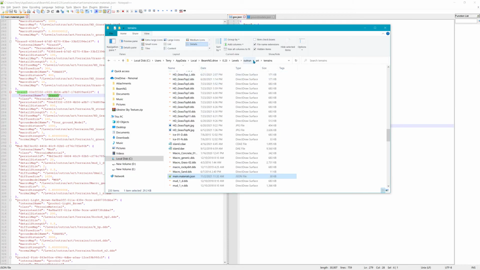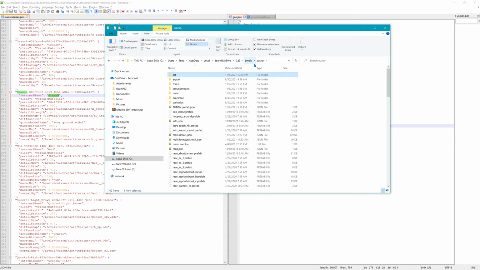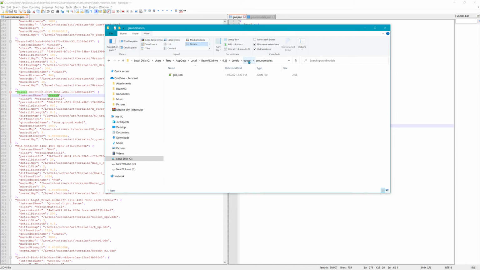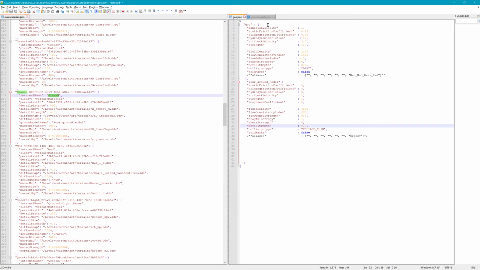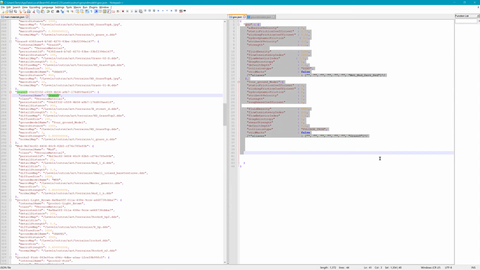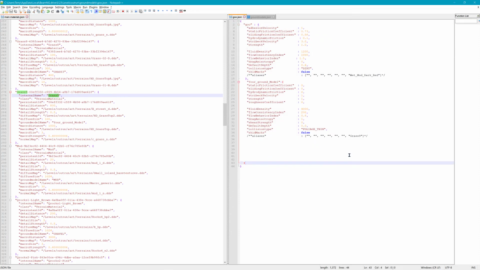Now, inside of your level's root folder, make a folder called ground models, and inside of there you can name this whatever you want, but just make sure it's got .json at the end. Open it up in Notepad++, and you'll see these two settings. I'm going to pack this level again and put it on OneDrive, so you'll have this. You won't have to create this. But let me show you how these things tie together.